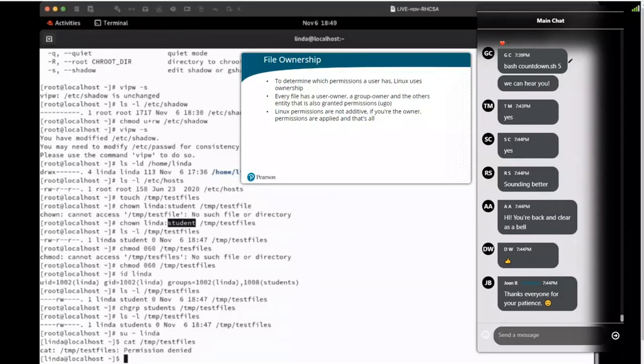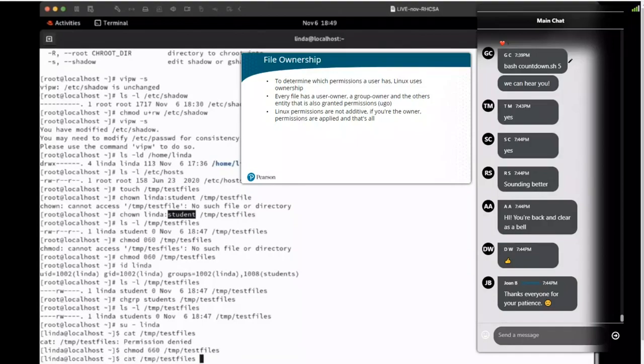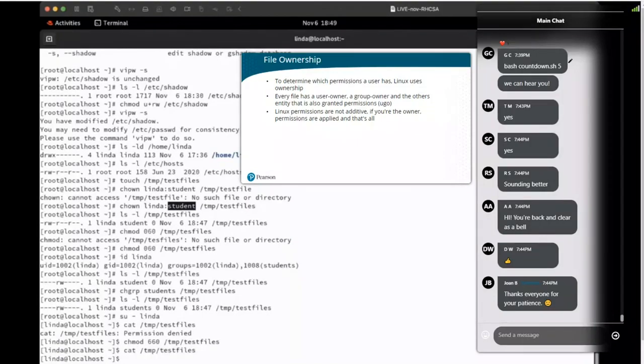Now, fortunately, user Linda is the owner of /tmp/testfile, and as such, she should be able to use chmod 660 on /tmp/testfile and repair the permissions in a way that suits her. And now at least she can read the empty file. We don't see any content, but that's obvious because it's an empty file, isn't it?